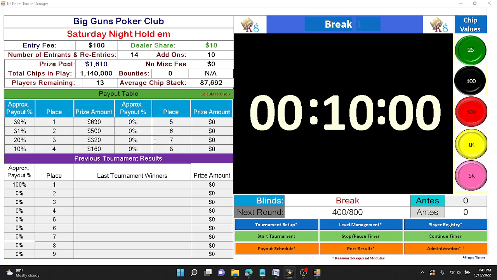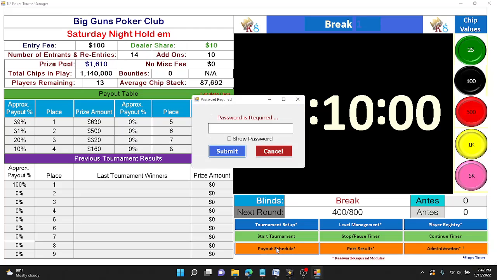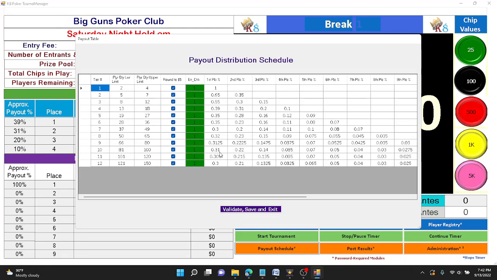In this video, we will demonstrate how to customize the default payout schedule. From the K8 Poker TournaManager main screen, we click the Payout Schedule button. Next, we enter a password if one has been set up, and then click Submit. The payout distribution schedule will appear.